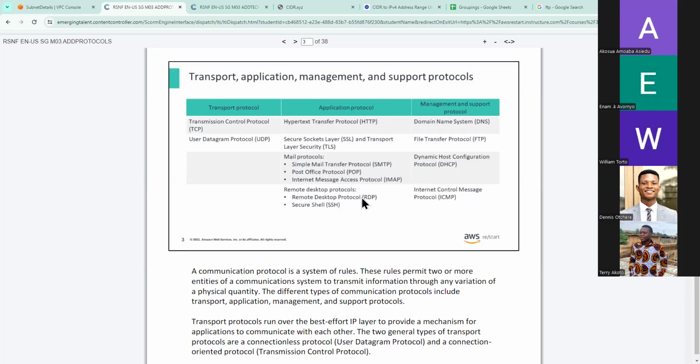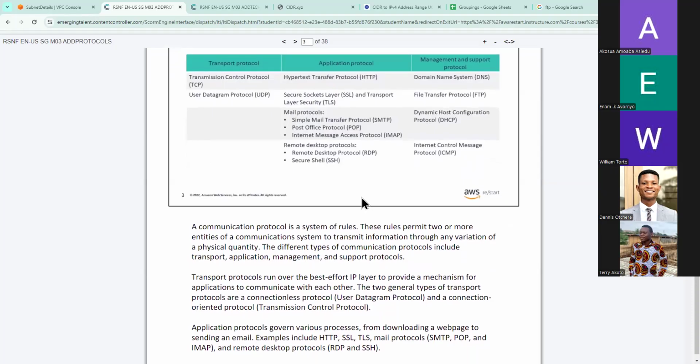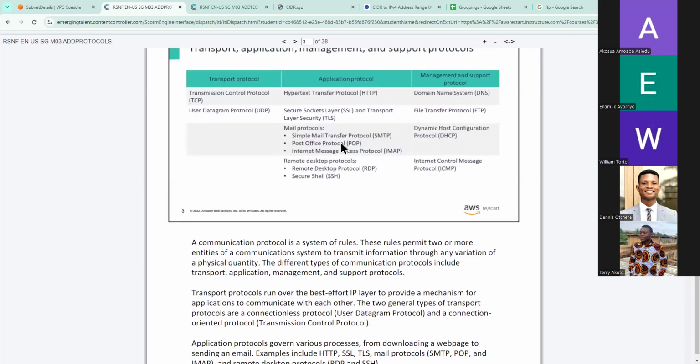And for the application protocol, we have HTTP, SSL, TLS. We'll get into those shortly. And for the management and support protocol, we have DNS, file transfer, DHCP, and ICMP. We used the ICMP protocol earlier today, but if we've been paying attention, whenever we go to our security group, in the list of ports there that we can open, there's also a protocol that corresponds.